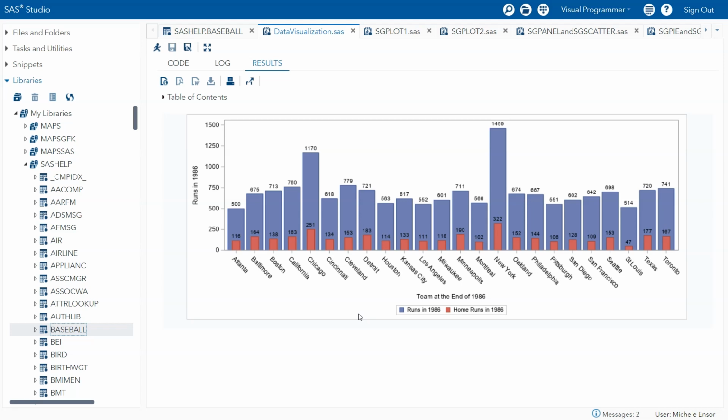I see my graph. I see blue bars and I see red bars. The blue bars represent the total number of runs for that team. The red bars represent the total number of home runs for the team. It's very easy now to see who did the best.